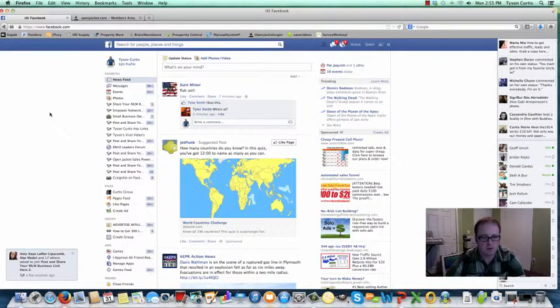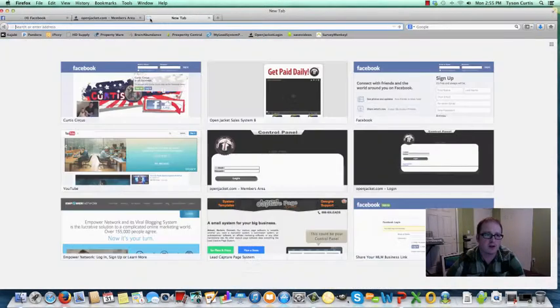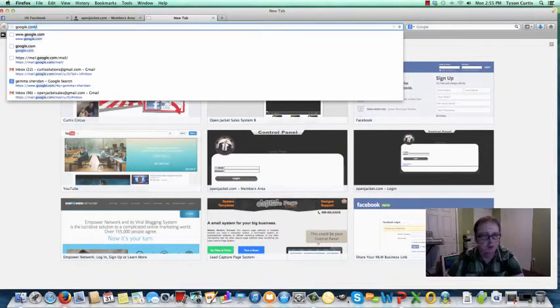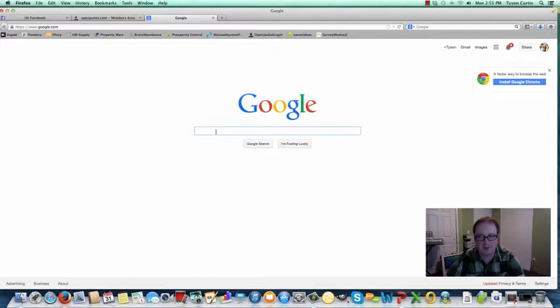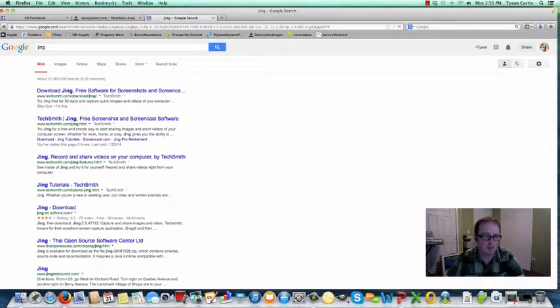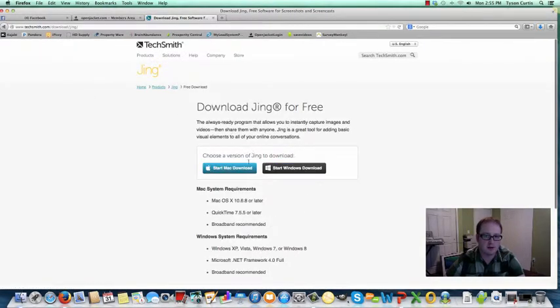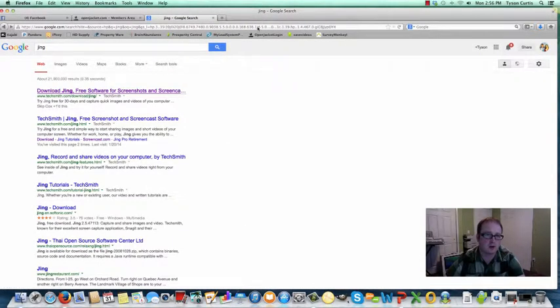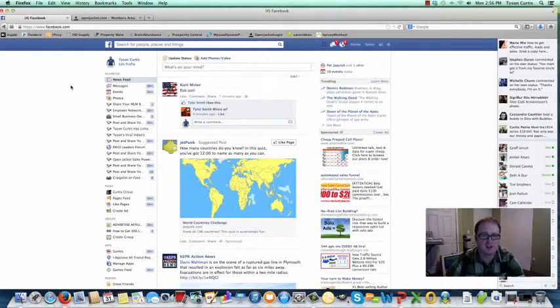Now, let me show you how to get this Jing tool that I'm talking about here. We'll go to Google, because I use this Jing tool all the time for grabbing photos and whatnot. Just go to google.com and type in Jing. It might pop up, download Jing free software. Go ahead and download it, either for the Mac or for Windows. It's free, and once you download it, it will tell you how to use the tool. I highly recommend getting the Jing tool. You're definitely going to need it through your journey if you're going to work online, and it saves you a ton of time on posting.